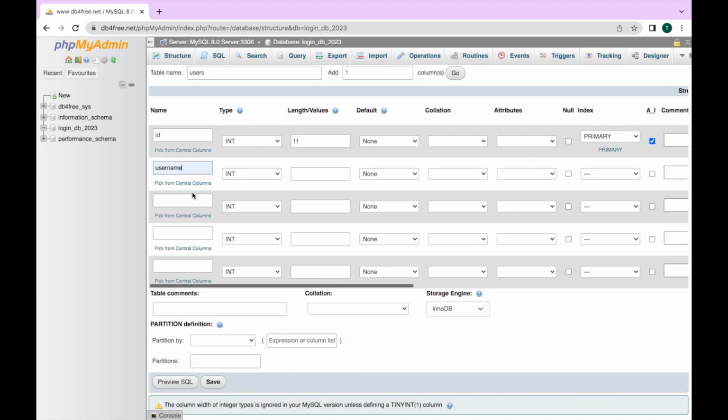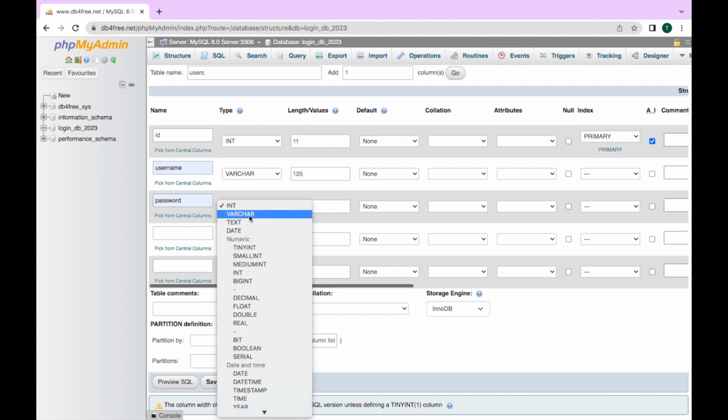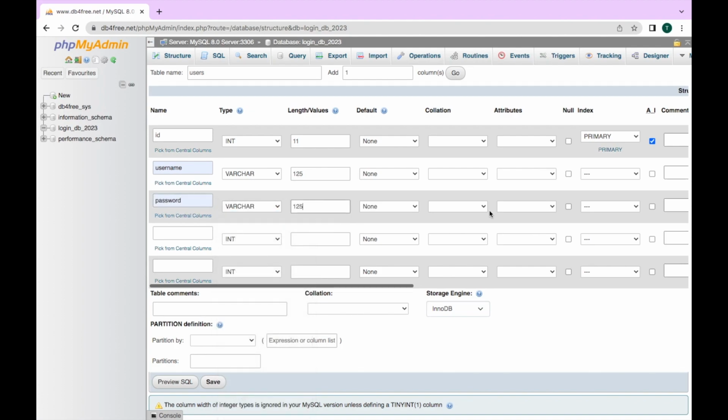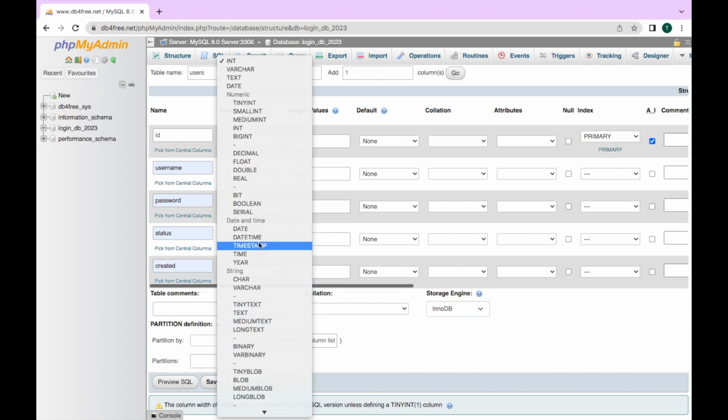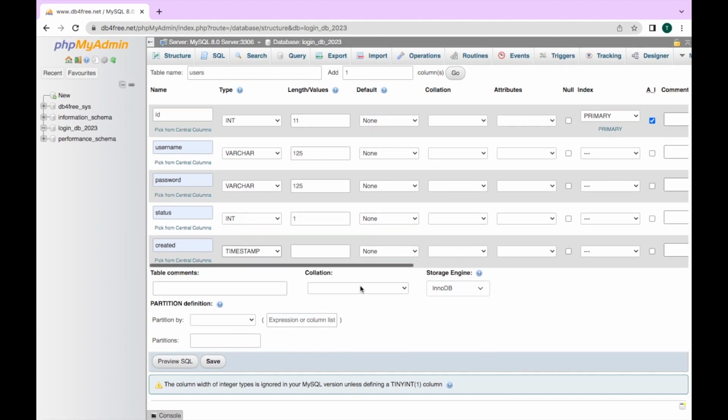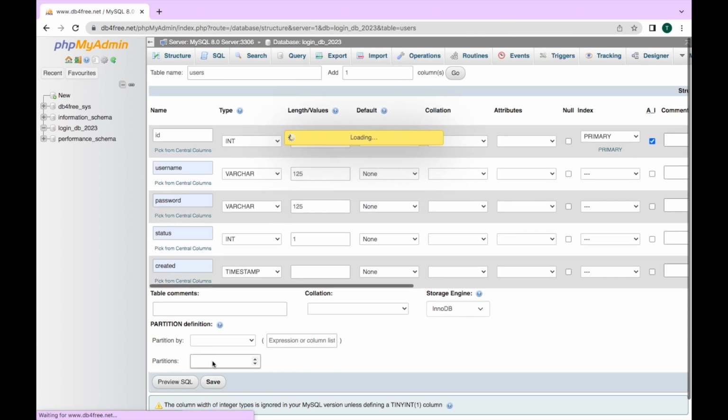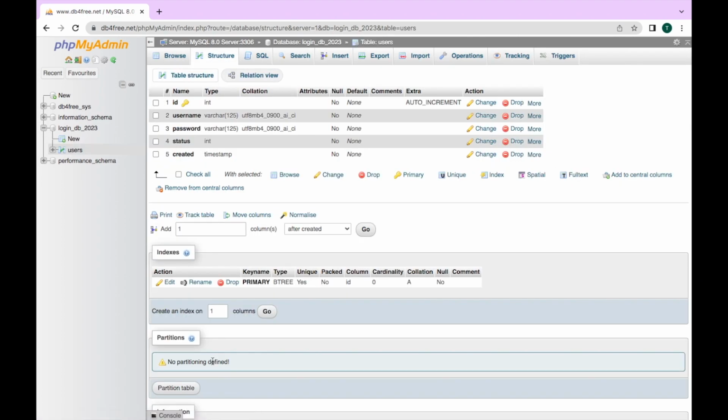Next is username. Here I am mentioning varchar 125. Next is password. This also I am using varchar 125. Next one is status. This is mainly for if you want to block any user or something like that, we can use this variable. Next is created time, that is using timestamp. Now save. You can see the user table has been created.